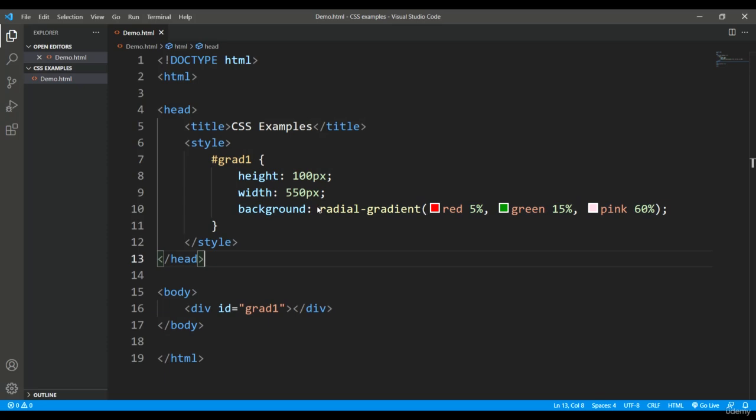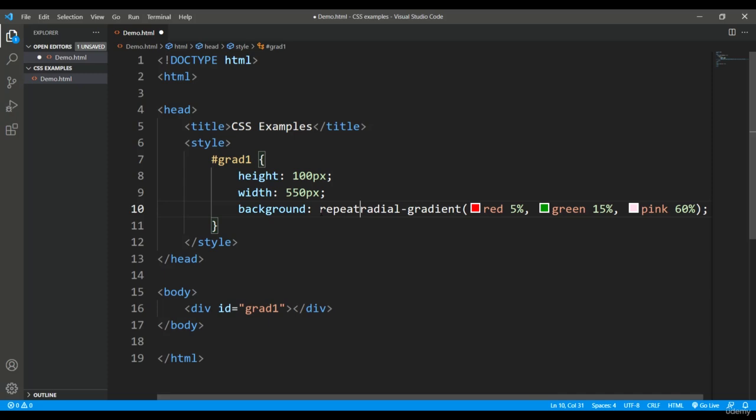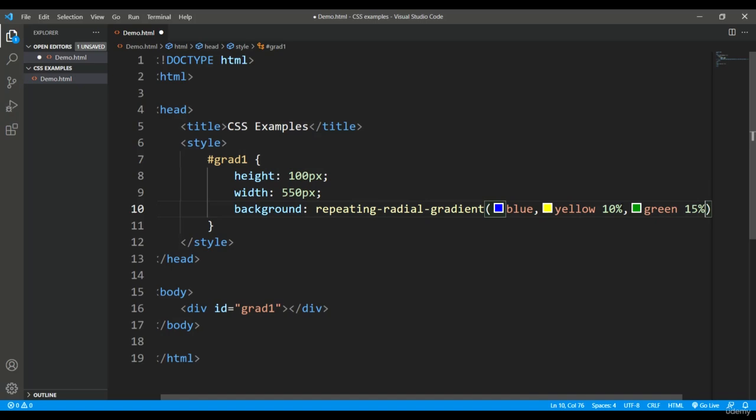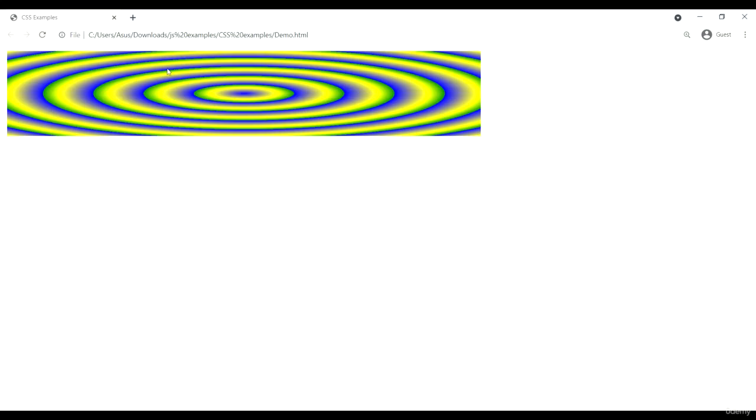And how can we do that? Just by adding this repeating keyword. So now the method is repeating radial gradient. I'm just using a couple of colors, like 10% for yellow, 15% for green, and because it's just covering the 25%, after that it will keep repeating. That's why I'm using repeating here. So let's see the output here. Now you can see every time this green, yellow, green, yellow, green, yellow keeps repeating itself.